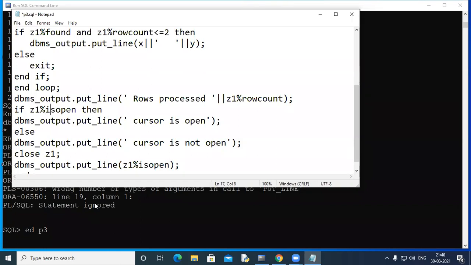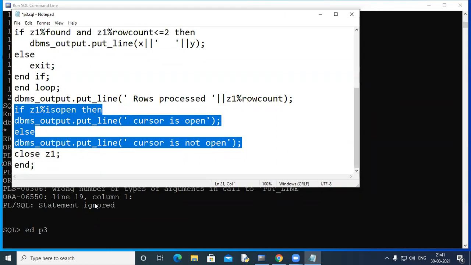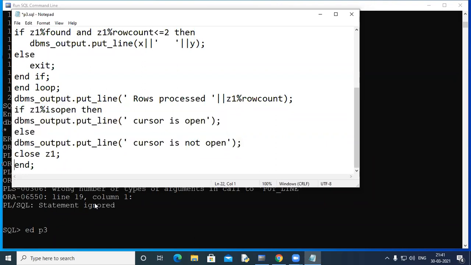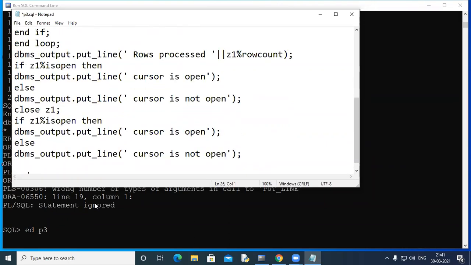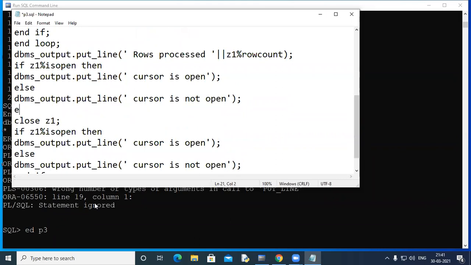So this will return true, so it will print cursor is open. Once we close it, then we can check again. We can write this code here again. Control C, I can write it here. Must write an endif also. Here also I must write an endif.